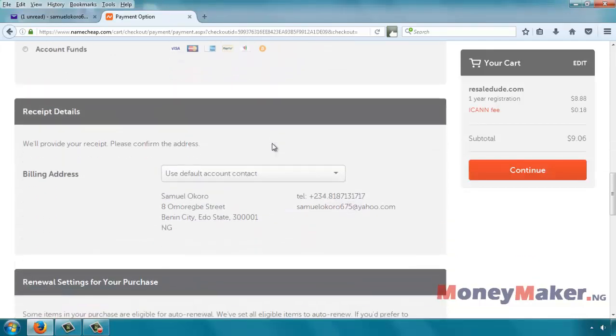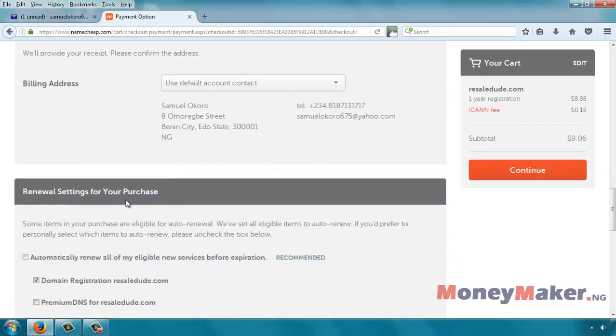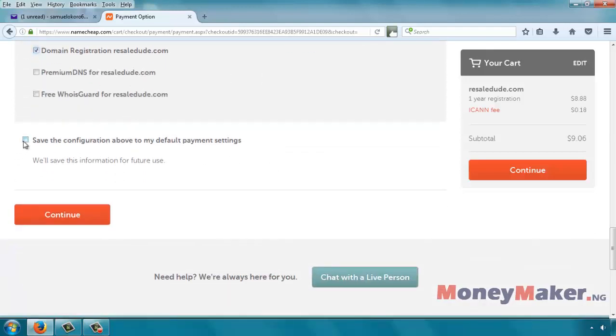Okay, we can leave this as it is for the receipt details. And we've already selected renewal. So if you don't want it to auto renew, you need to uncheck it here. If you want it to auto renew, we select that as a confirmation. So it selected it. And if you want to always use this configuration every time you pay, you can say save this configuration above to my default payment settings, and then click on continue.